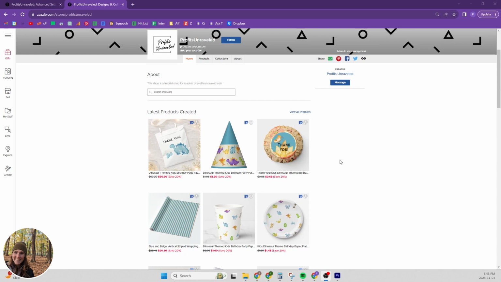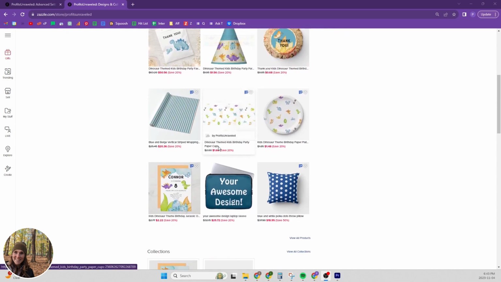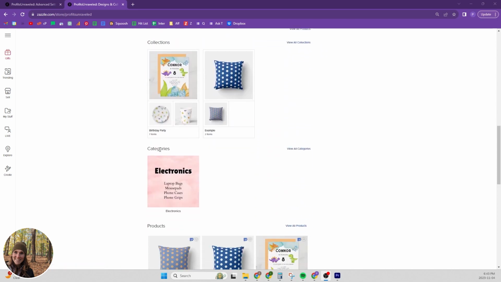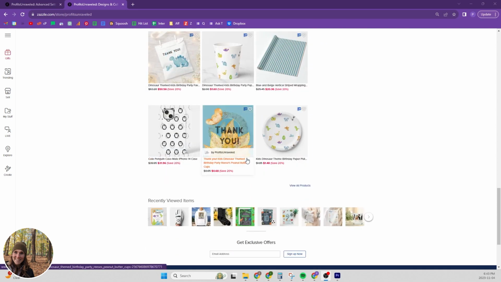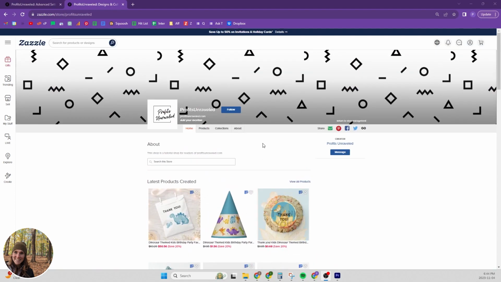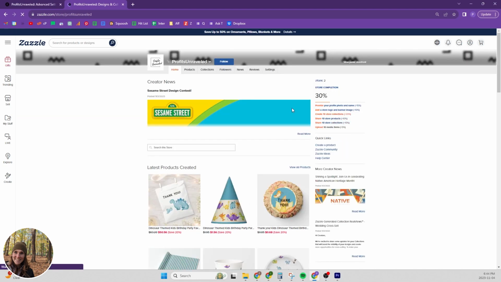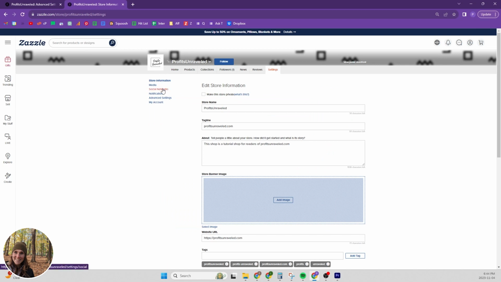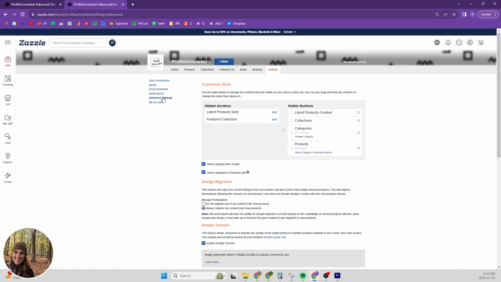So right now I'm in my dummy shop and you can see it has the latest products created, collections, categories, products. But we can change the layout of this page to better suit our store's needs. So in order to do that, we're going to go to Return to Store Management here. We're going to click on Settings, Advanced Settings. And then this section, Customize Your Store, is what you want to focus on.